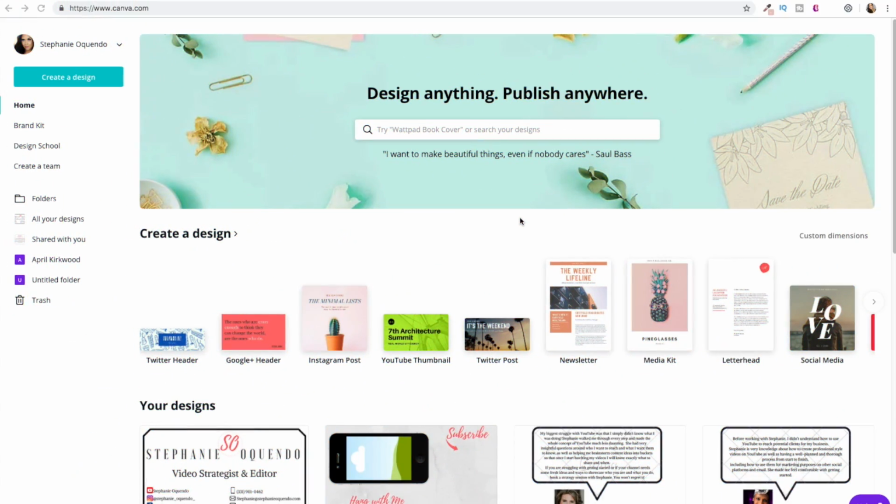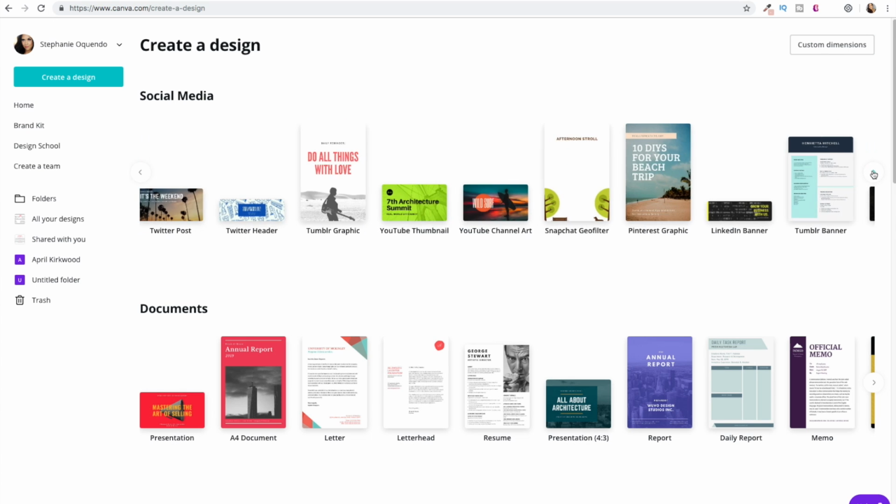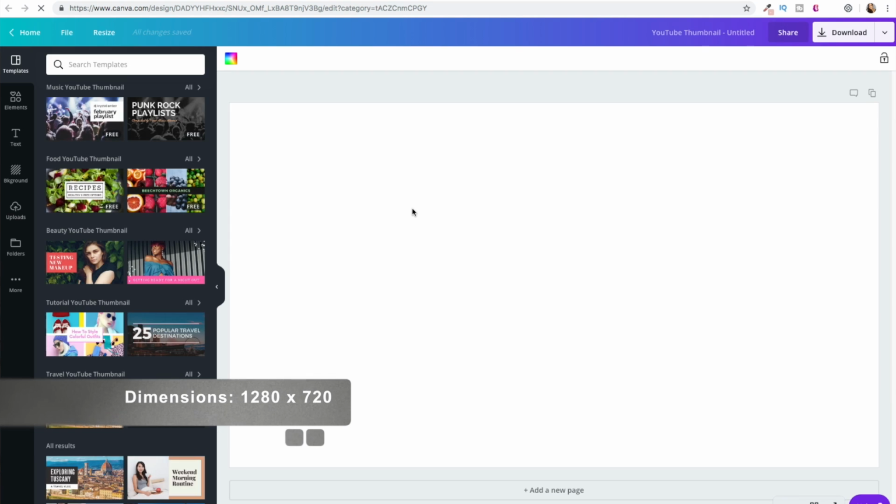So now I'm going to share my screen and take you step by step through the process. Okay, so once you're on canva.com, go to create design and go to the social media option and scroll right until you see YouTube thumbnail. And now, even though we're creating an end screen, the dimensions are still the same.